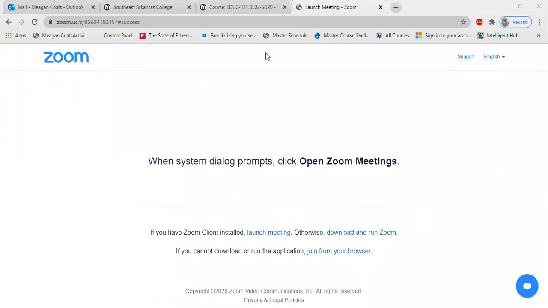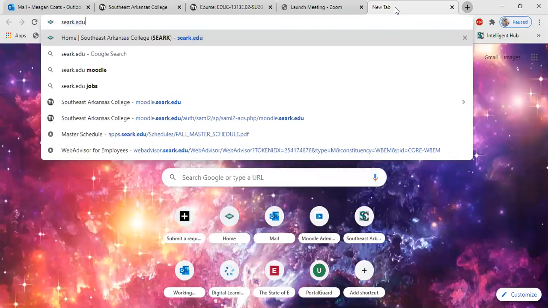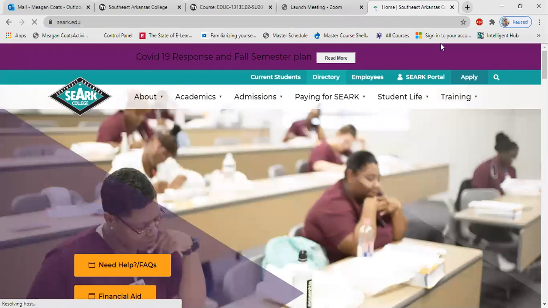Okay, today I'm going to show you how to log into Moodle and how to navigate through Moodle. The first thing you're going to do is go to SEARK.edu. This is going to pull up the SEARK homepage. Then you'll notice at the top right of the screen there is the SEARK portal. You're going to click to log into the SEARK portal.